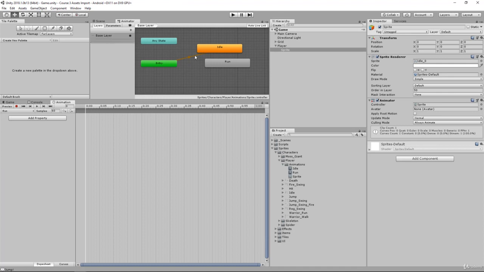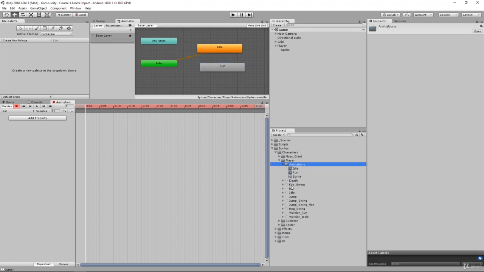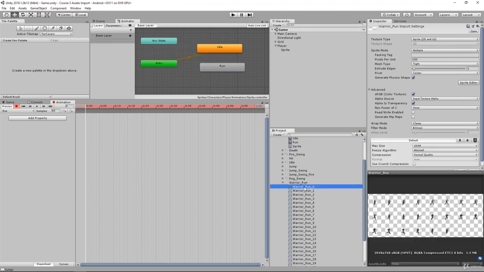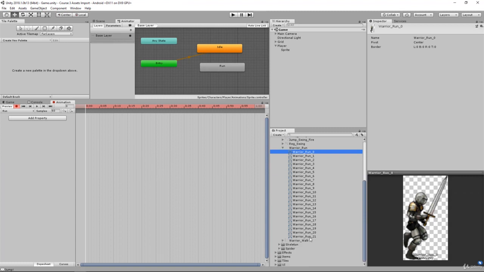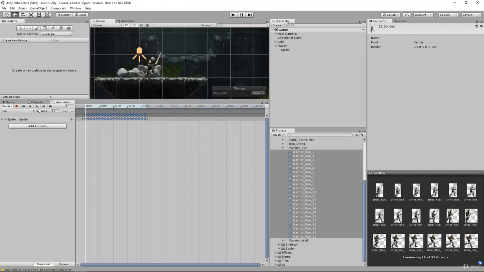From there, you'll see automatically in the animator component that's attached to our player, it's going to create this run animation. We'll get into creating a transition in just a moment. We now need to hit the record mode in the animation window, and select all of the run sprites and drag them in. So Warrior Run 0 all the way to Warrior Run 21. Select and drag, and you can stop recording. In the scene view, hit play, and you'll see that's our run animation.